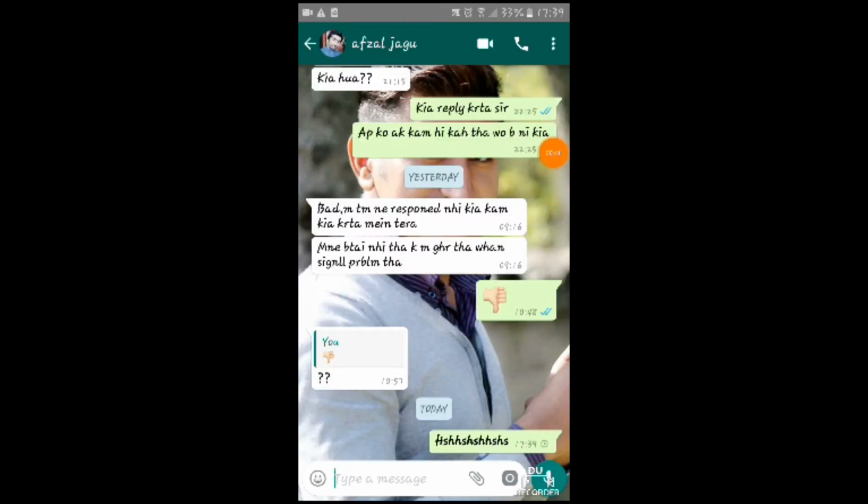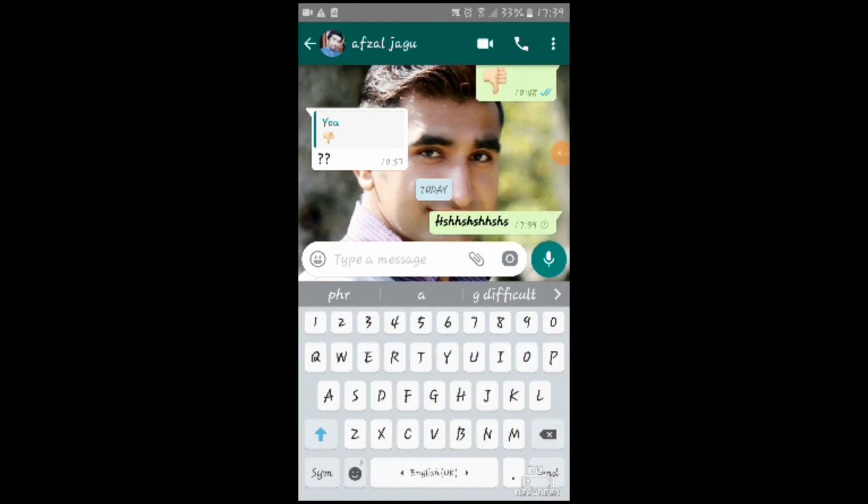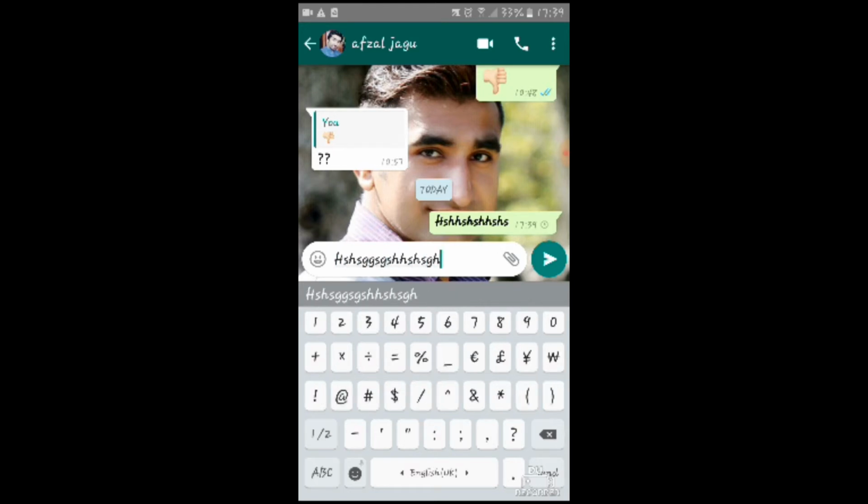And if you want your text in italic font, you can also do that. You just write your text, and after that you will have to write this symbol on both sides. Now you are looking, it has become italic.